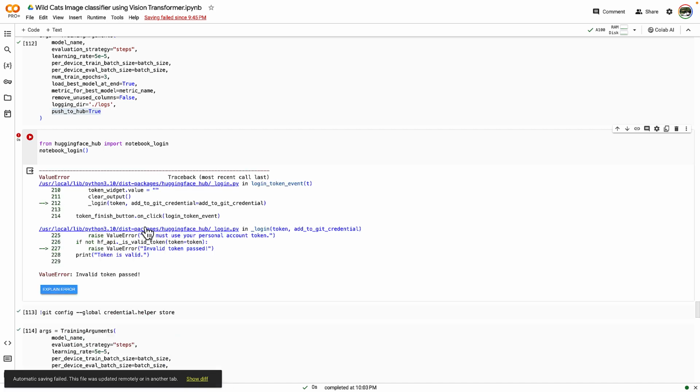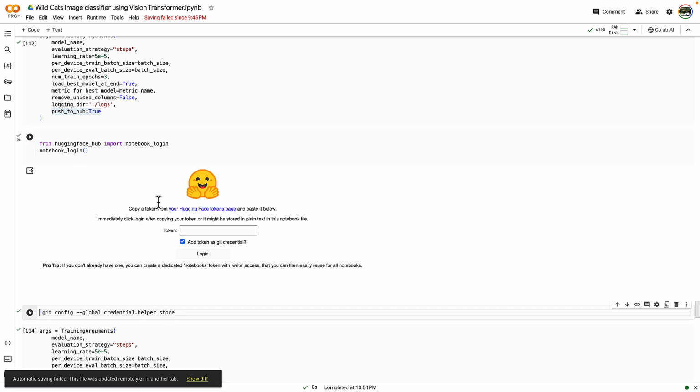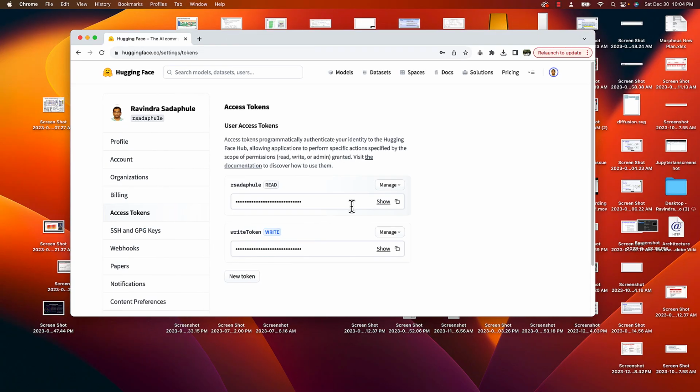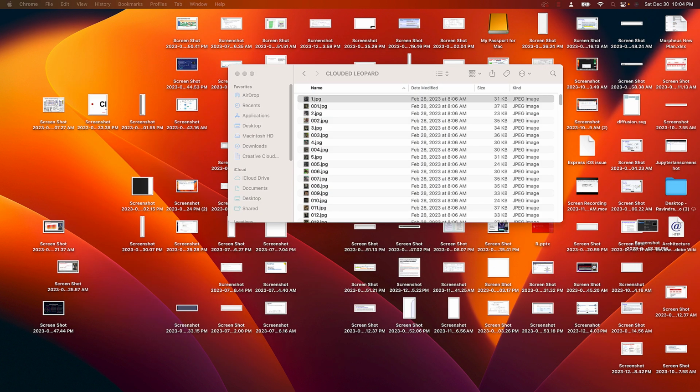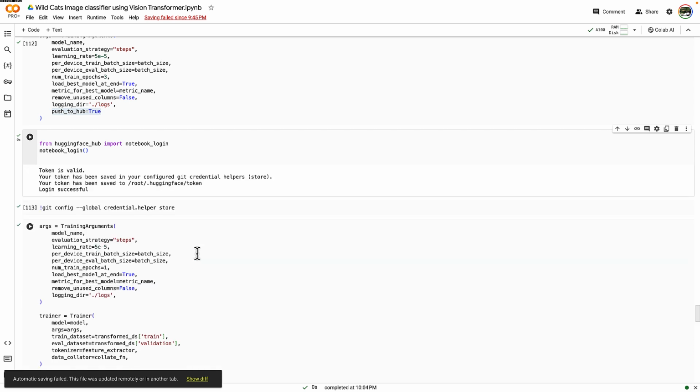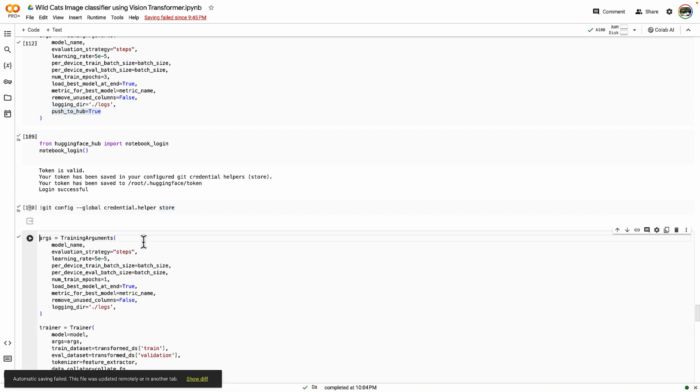and then it didn't work. Let me try again. To copy it. Paste it. Okay, so the token is valid, and this is the method that you run so that you can upload it to the Hugging Face hub.